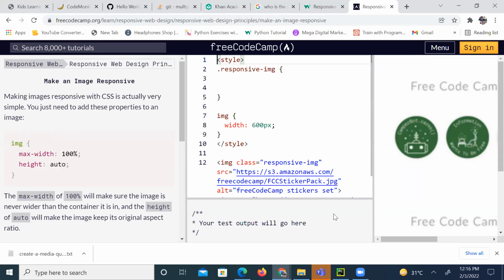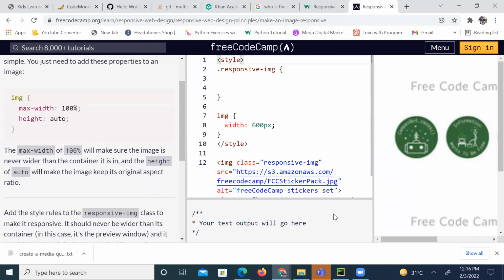So making images responsive itself is actually very simple. You just need to add these properties to your image. That is, maximum width should be 100% and height should be auto. What height auto means is that the height should cover the initial height of that picture. I don't know if you can remember yesterday when somebody was trying to do a background color, but it was not covering. That person's image was not covering altogether. So if you use height auto with your image, it's going to give you that exact height that your image has, and a maximum width of 100%.